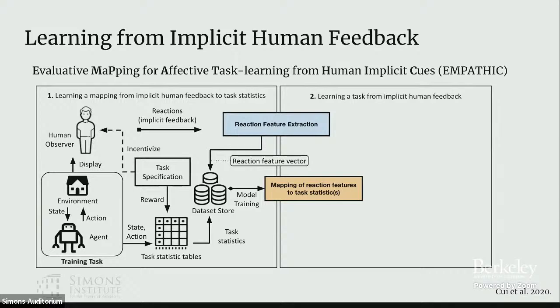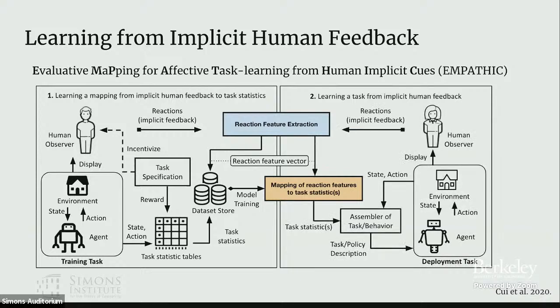So once we do that, to give you a concrete example, in our user studies, we just tell our participants that their payout for participating in our user study is going to be proportional to the performance of the robot. So that's the incentive. That's how we incentivize our participants. And once we have that, we can actually record data and learn this mapping of reaction features to task statistics. So that at test time, given a deployment task without any task specifications, we can just learn from observing the reaction of a human.